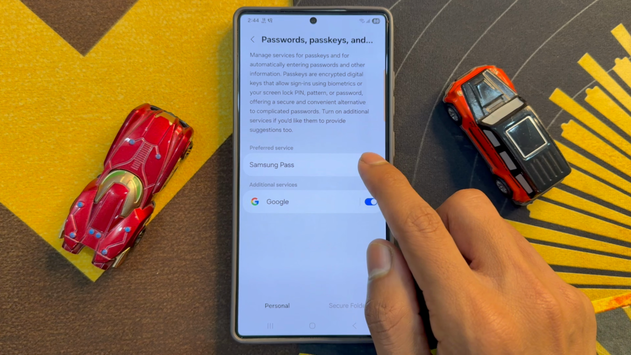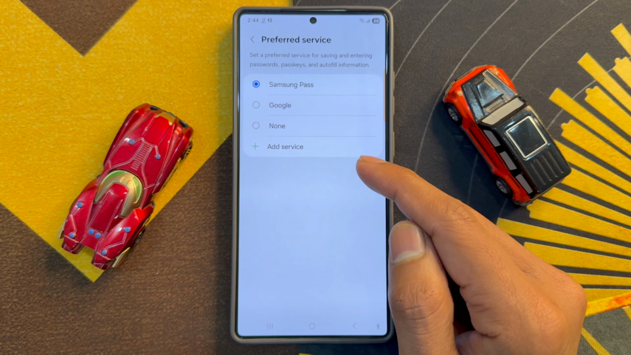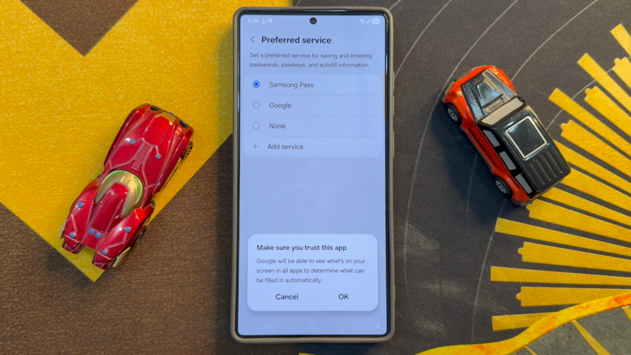Now click on settings. Now here you will see Samsung Pass, Google, None. And if you want to make Google your default password manager, then click on Google. After clicking on Google, make sure you trust this app.